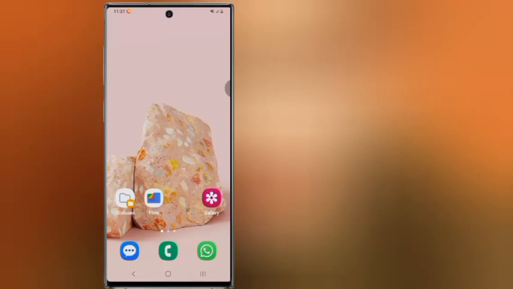Hello everyone. Today, I'm going to show you step by step how to set a photo as your background during phone calls. It's a simple trick, but many people still don't know how to activate it. Stay until the end because I'll guide you through the entire process.